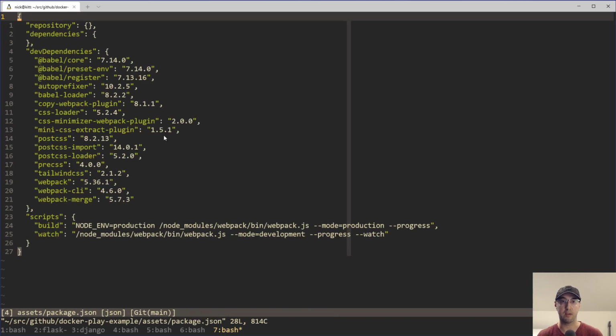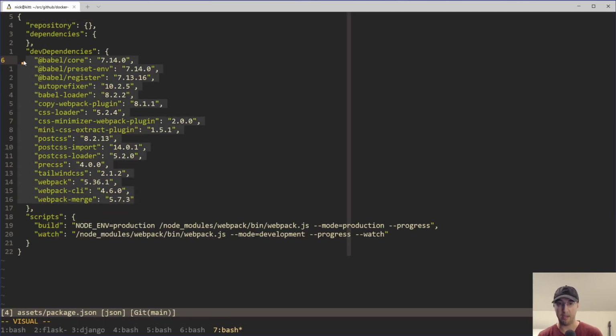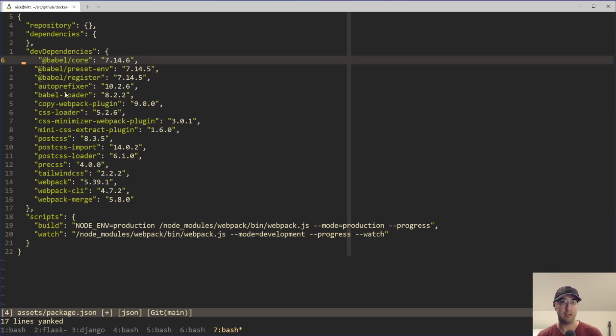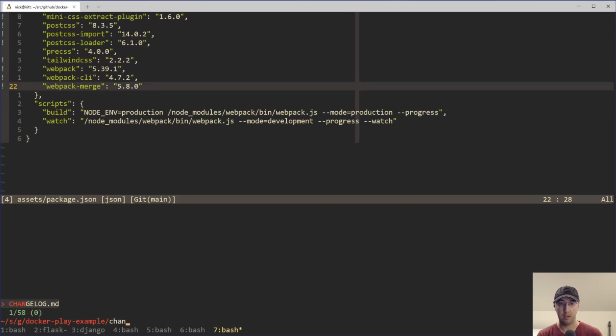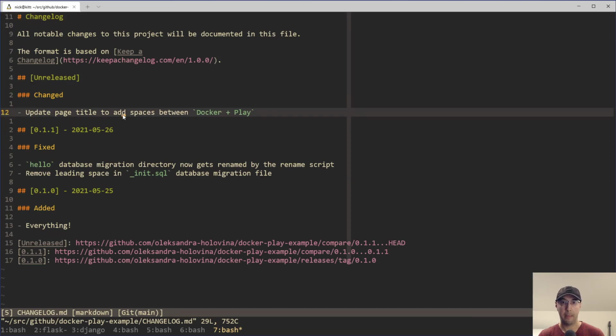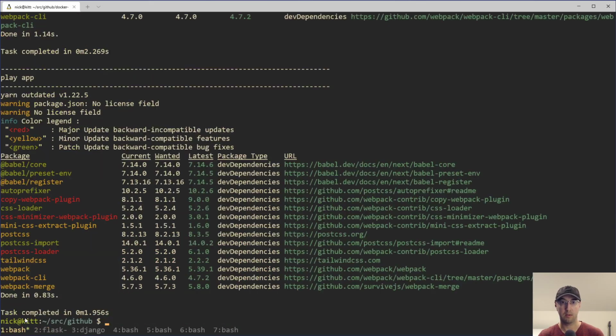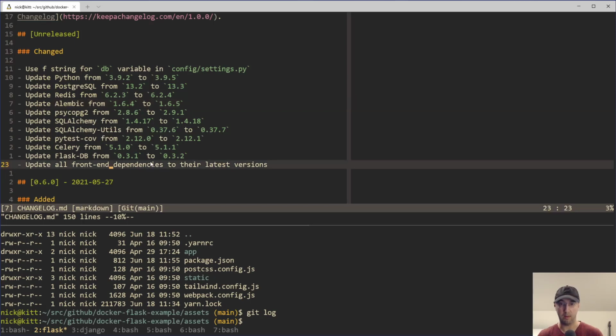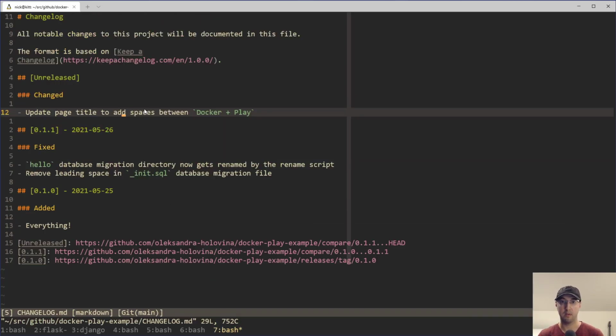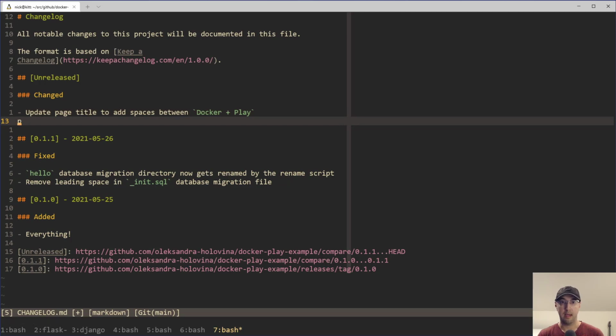So if I go to the package.json there, then I want to paste that in. And I'm also eyeballing that paste to see if there's new lines added or something. But yeah, all these use the same things. So if I open up the changelog here, let me go to the Flask changelog. I'll just do "update all front-end dependencies to the latest versions." Cool. That is going to be there.